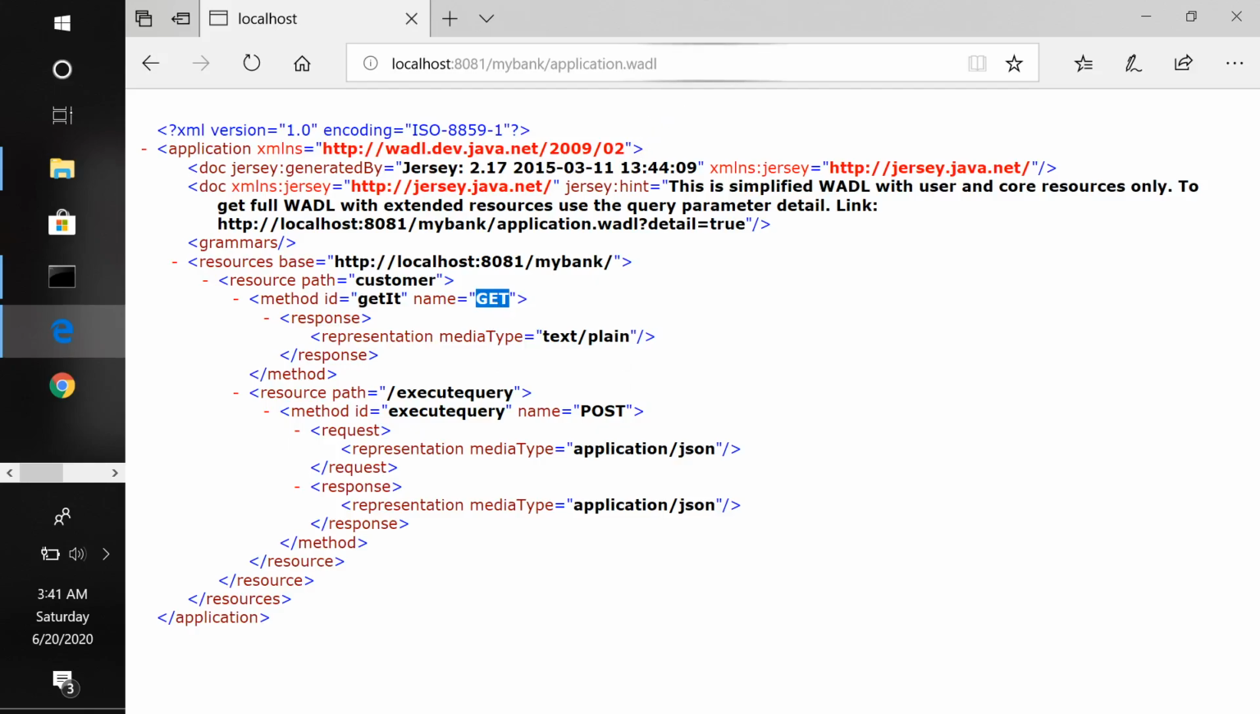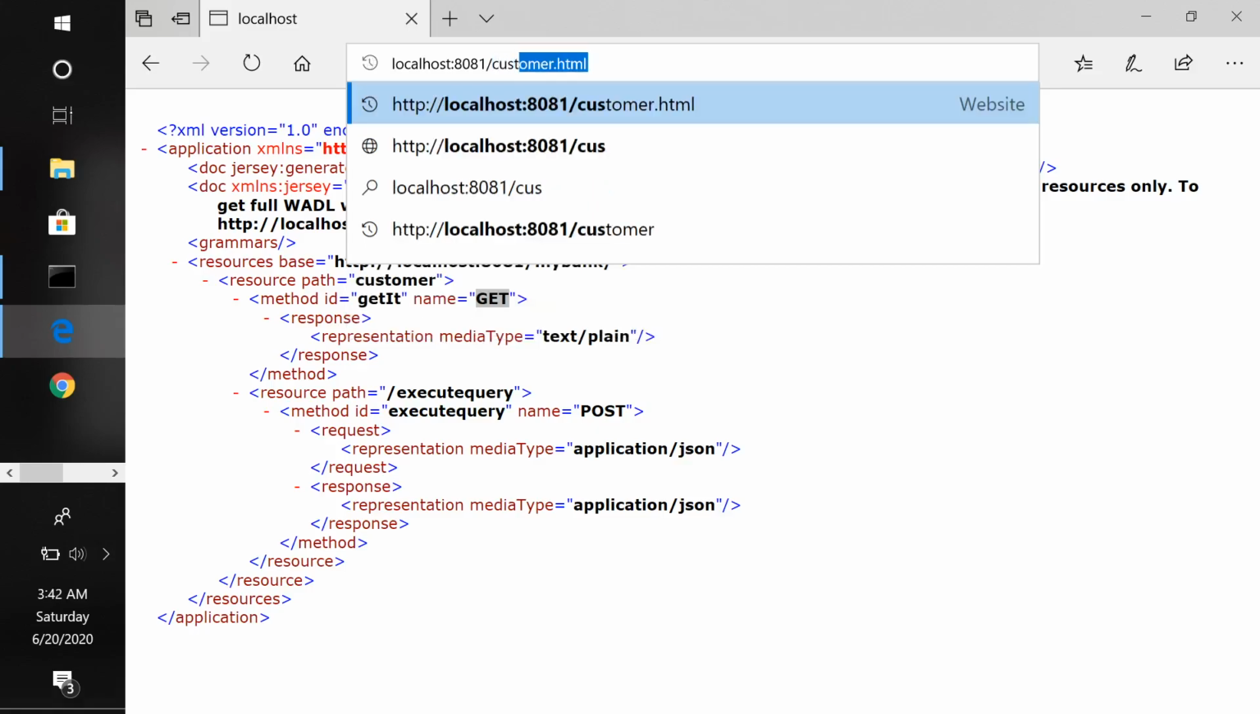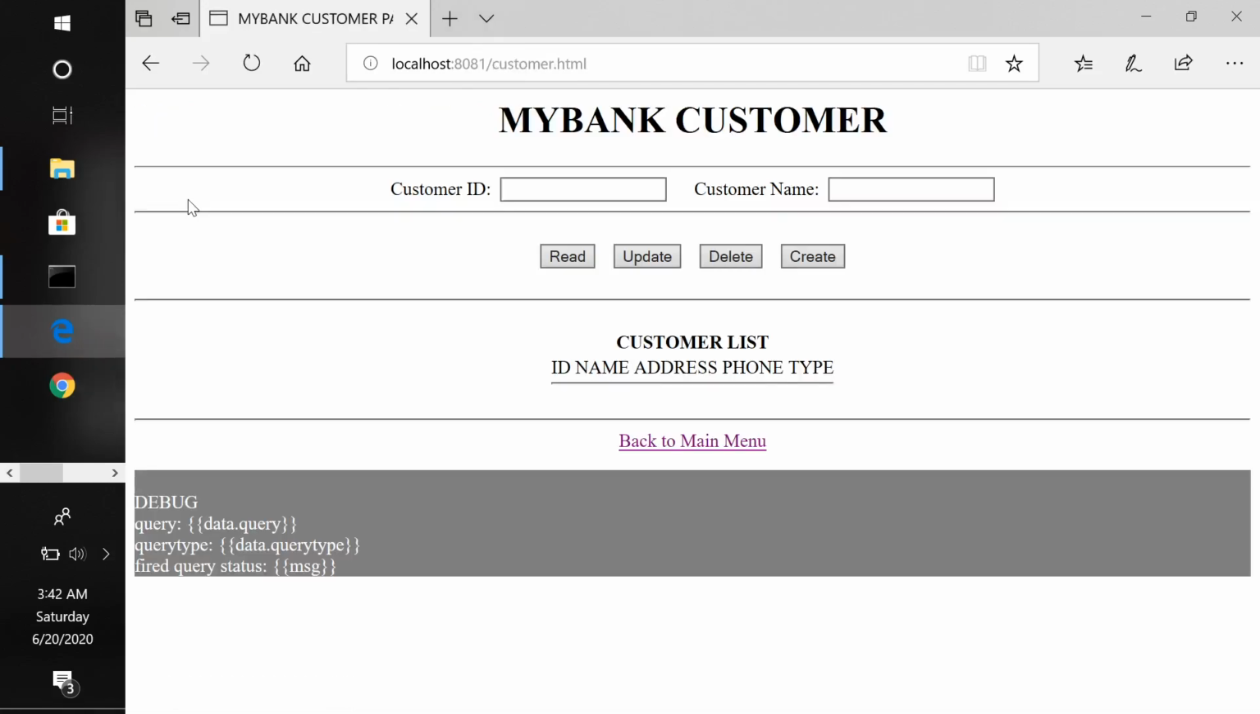Right? My website is also running here, so I'm going to run customer my bank .html. The page comes up, running on port 8081. The accounts page has not been created, so I'm going to click customer. The bottom section is just debug information. Whatever query has been fired, I display over here so that I know what query has gone back to the database. It is just used for testing purposes.